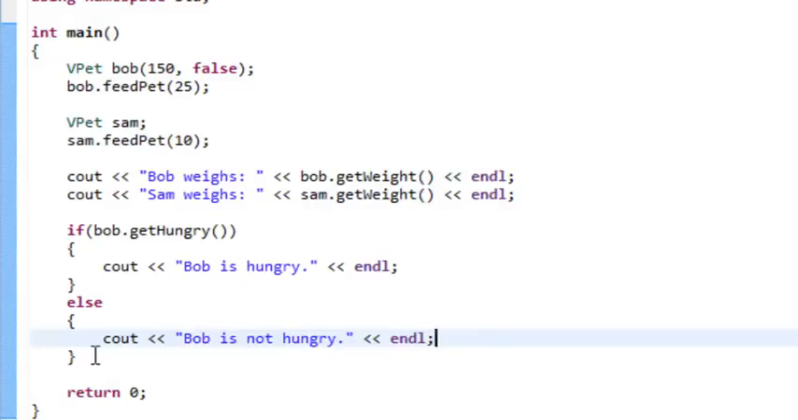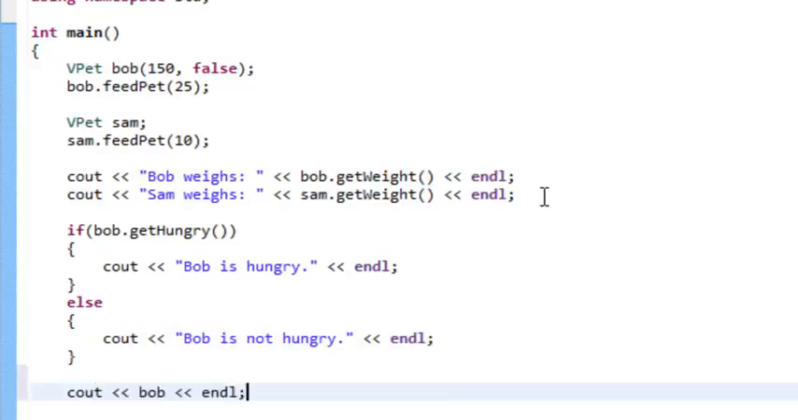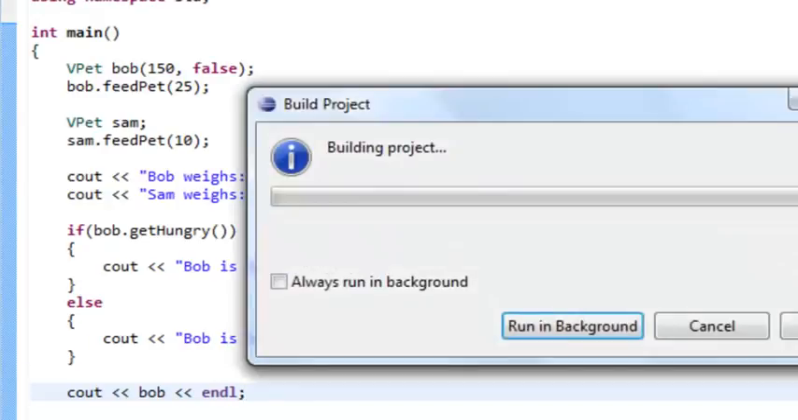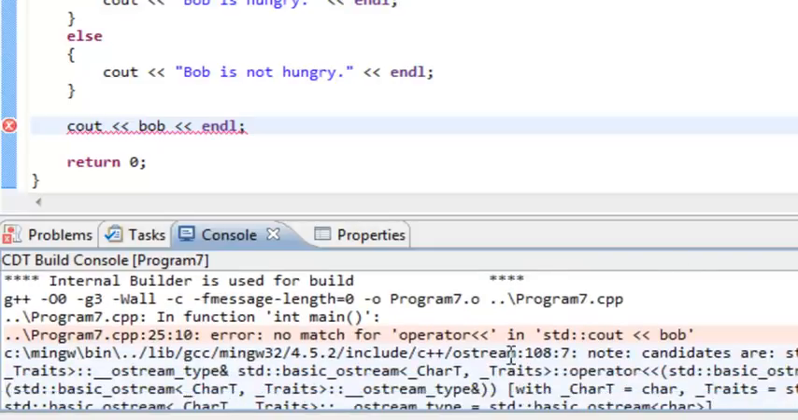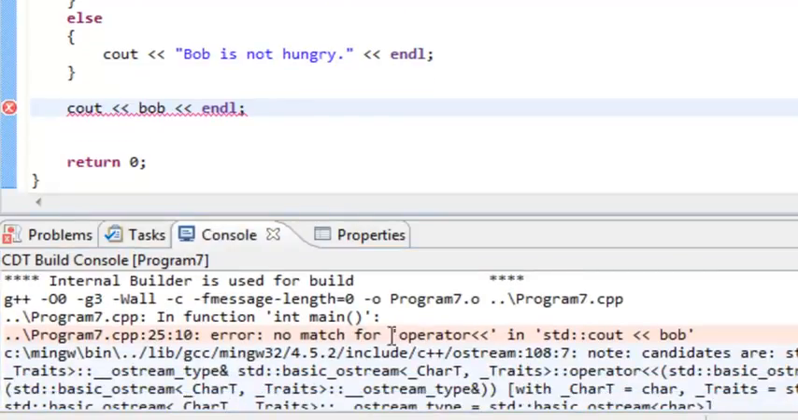The other thing is, some of you may be thinking, why not just do cout and then specify Bob and then do endl? So maybe you think that if we can just do this, we can print out Bob's weight and also whether he's hungry or not. But if we try to compile this code, you'll notice that we get a lot of stuff going on here. And if we scroll back up to near the top of the console window, we notice that we don't have a match for this insertion operator. The insertion operator knows how to work on types like strings, ints, doubles, everything that we've used so far, but we've defined a new type here called vpet, virtual pet, and it has no idea how to handle that. So Bob is of type virtual pet, and it doesn't know how to perform that particular insertion operation.